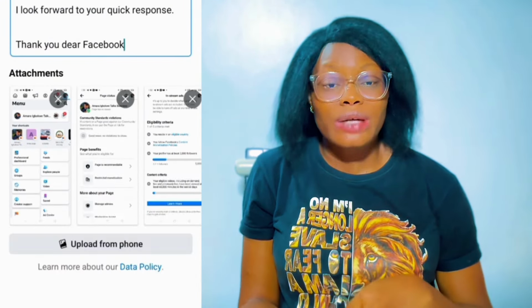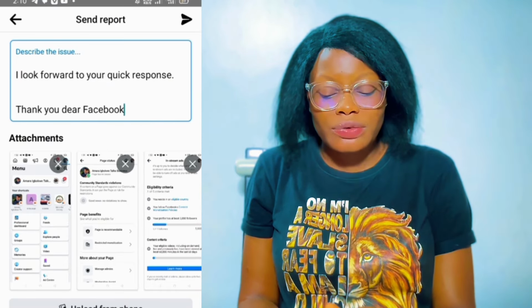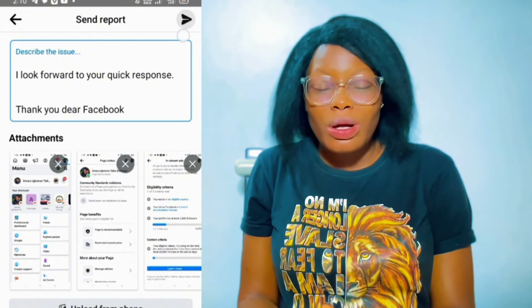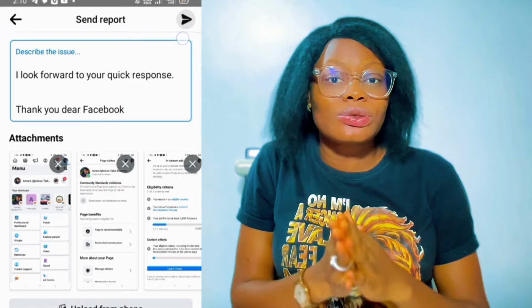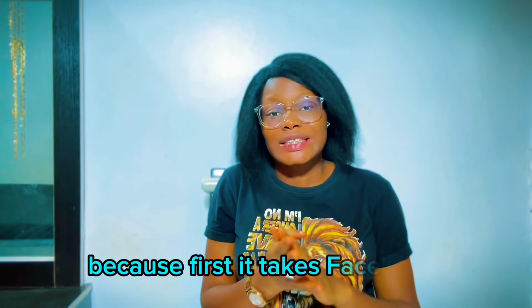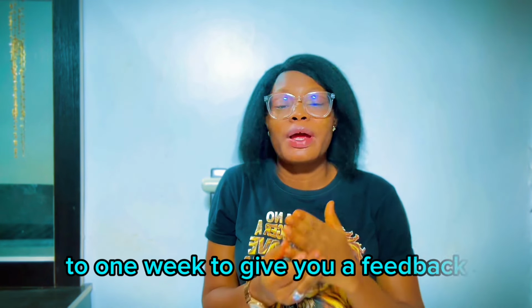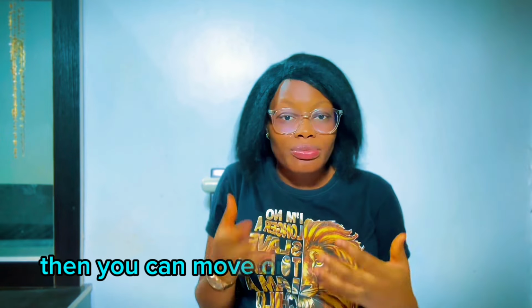So what we want to do now is to go ahead and tap on this send icon here at the top right of the screen. I'm not going to send this because I don't have an issue. Once you tap on here, it's going to send. And if it sends, you have to be patient and make sure you're coming back to check your Facebook, because it takes Facebook 4 days to 1 week to give you feedback. So whatever feedback they give you after the 7 days, then you can move on from there.